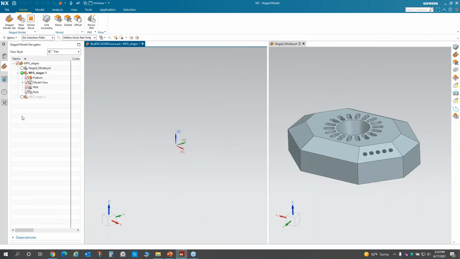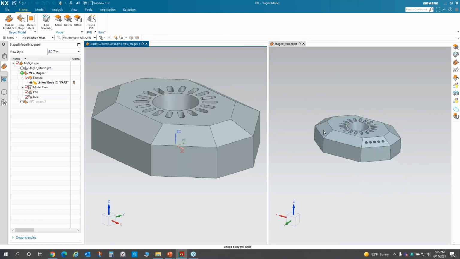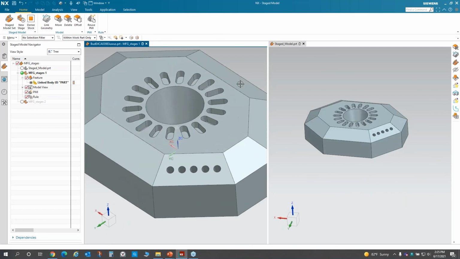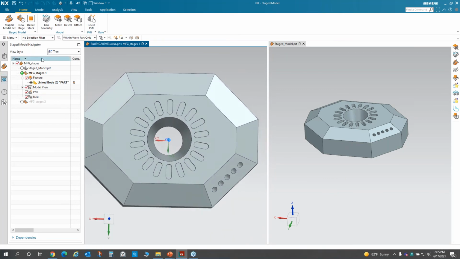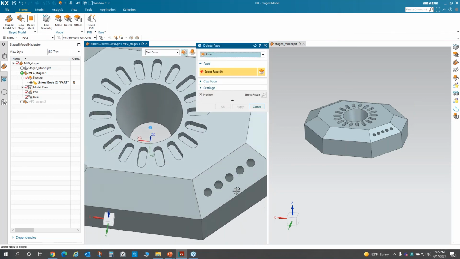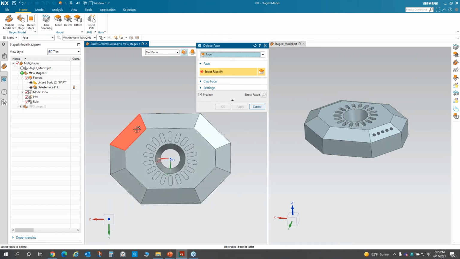So now in my tree, I've got stage 1 and stage 2. For each stage, I'm going to link that body to that stage. So I'm going to link this part, making sure it says body. Now I've got that part, and on this part, I'm going to make it the first stage. I'm going to get rid of all the slots, making sure it's set to slots. I'm going to delete all the slots and holes.